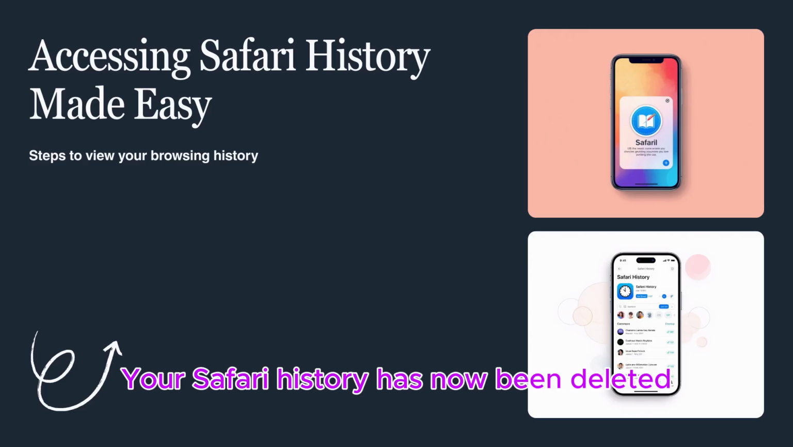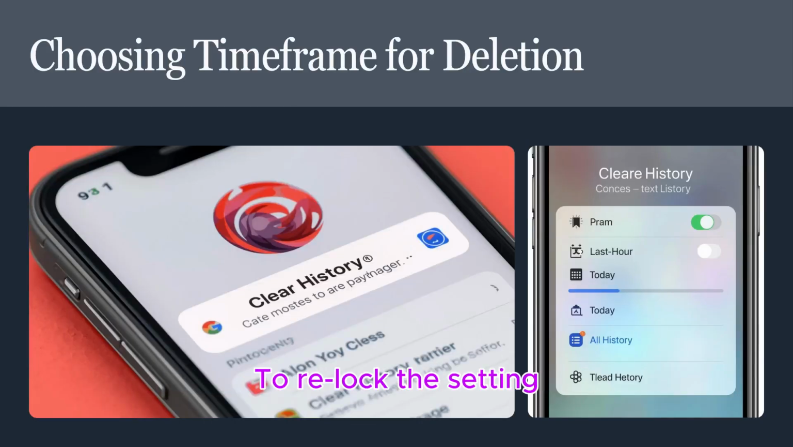Your Safari history has now been deleted. To relock the setting, go back to screen time and toggle the allow changes setting back to off.